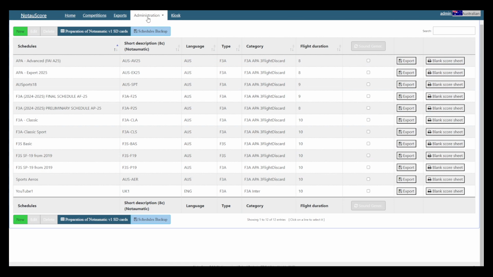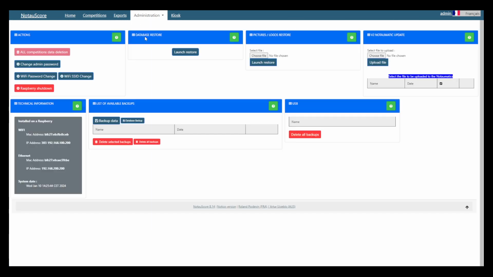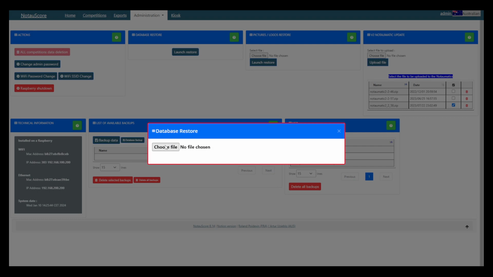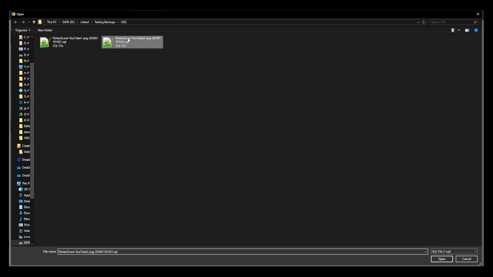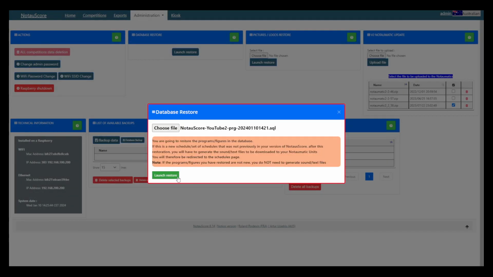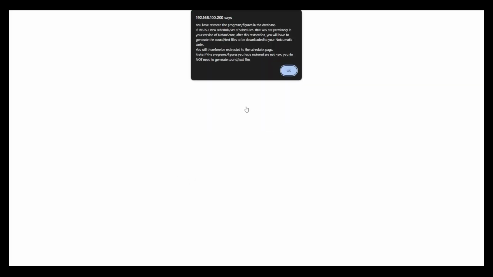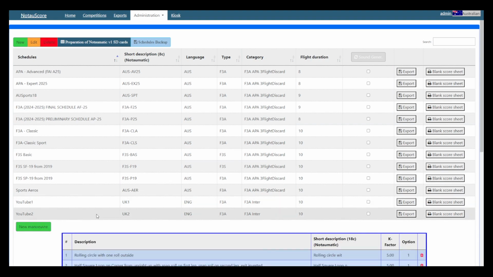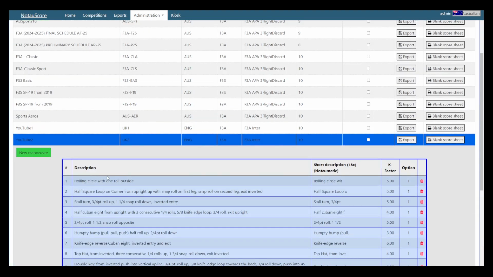I'll do that one more time. Administration screen, launch restore, choose file, browse to wherever you've saved the file, and select your file. So I'm bringing in my second one, clicking launch in there, away we go. I have noticed that I forgot to put on my mouse click markers, but hopefully you're able to keep up, and you can see where I've put in my second one.